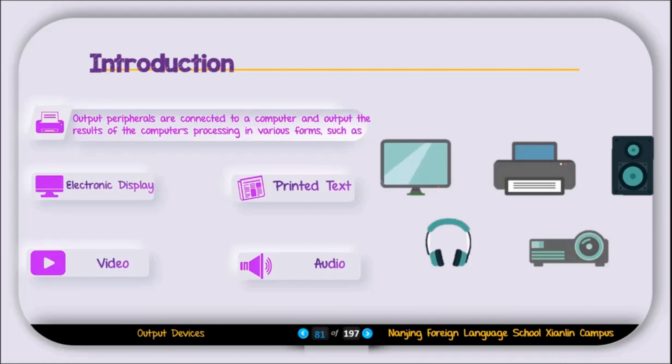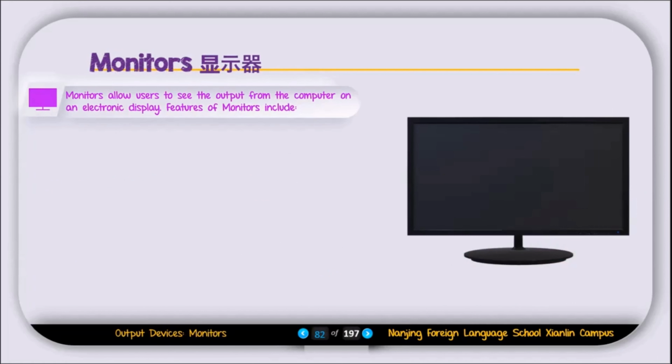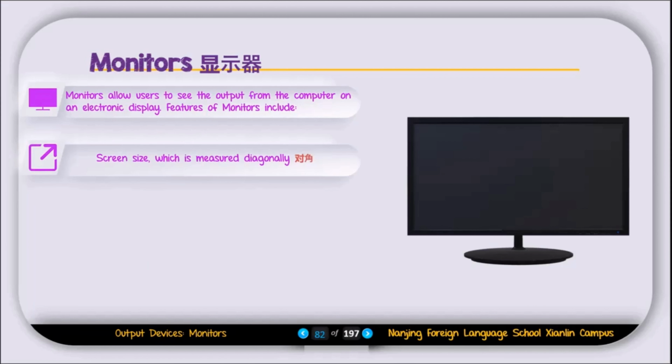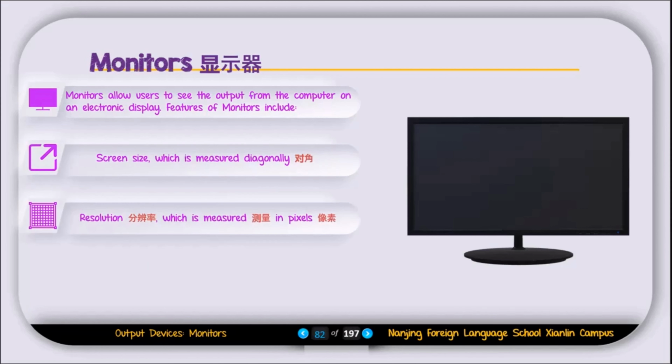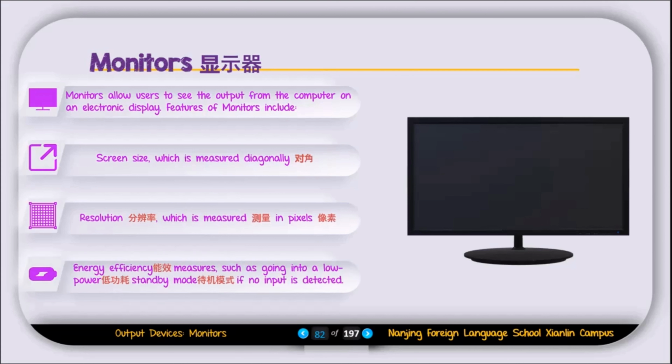Now let's discuss the first output device, which is the monitor. A monitor allows users to see the output from the computer on an electronic display. Features of a monitor include the screen size, which is measured diagonally, the resolution, which is measured in pixels, and the energy efficiency, such as going into a low power standby mode if no input is detected. That is all about the monitor.